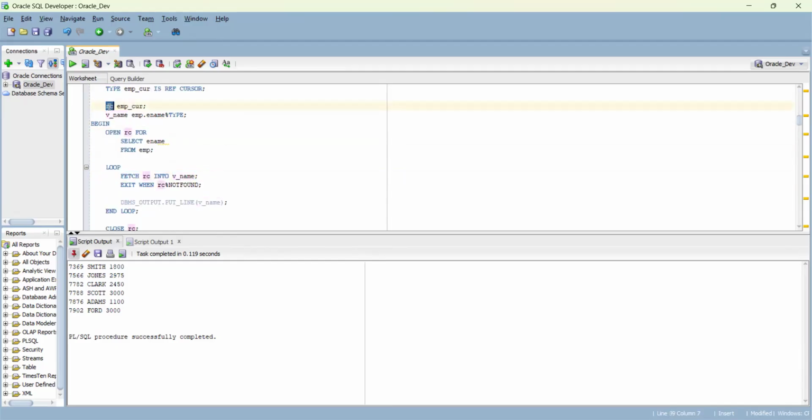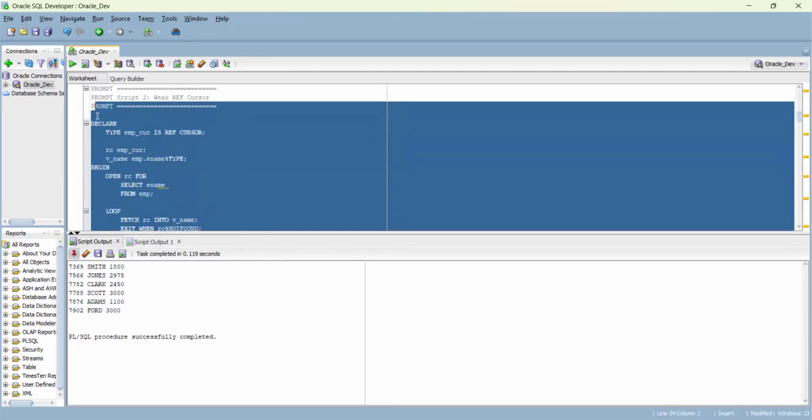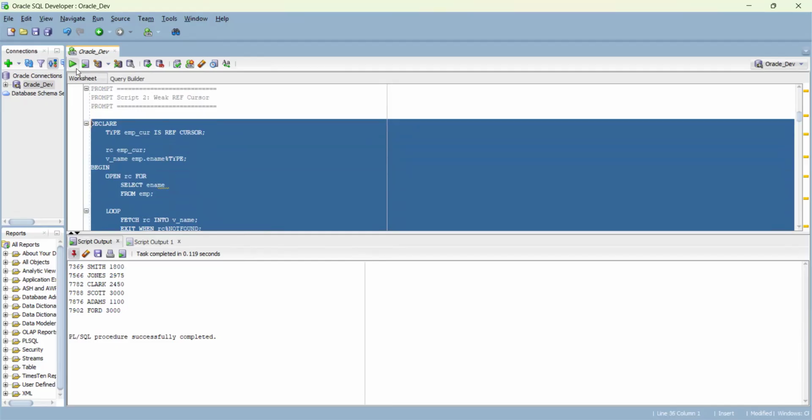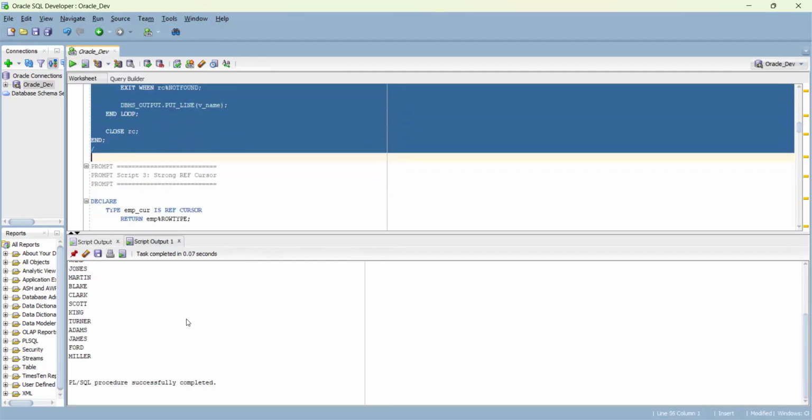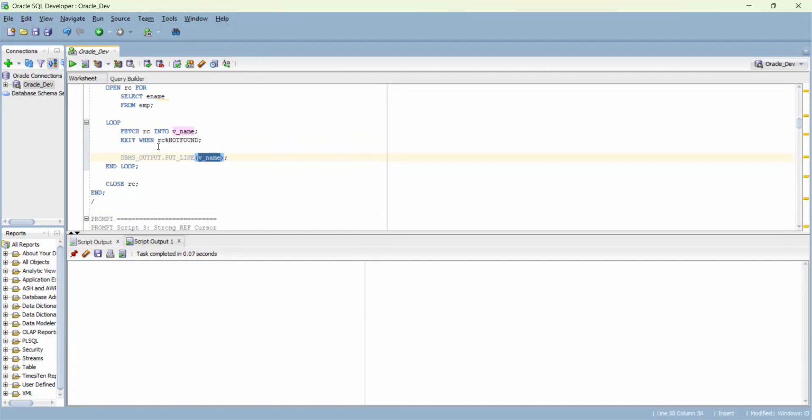This one is ready to hold any data type, any kind of structure. Let's try this out. See, now it's printing all the names from EMP. We are just taking ename from EMP.